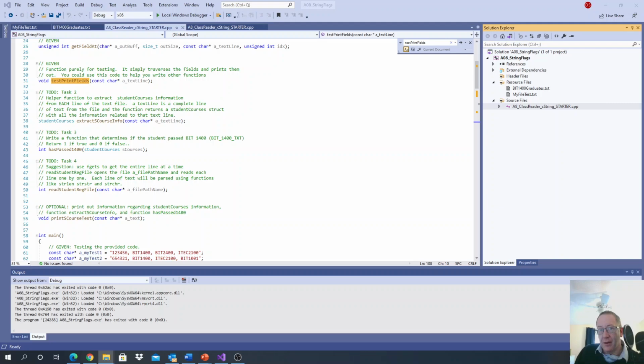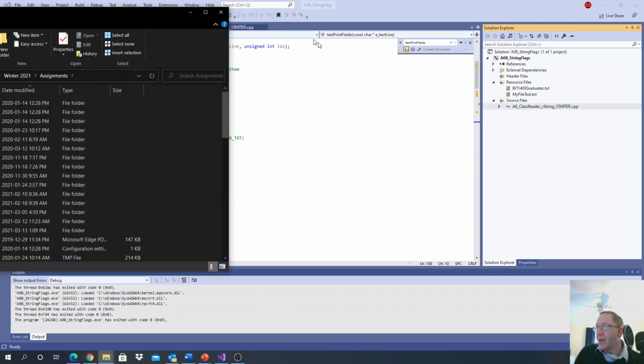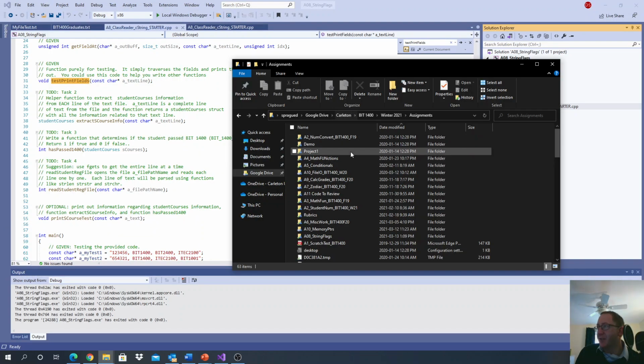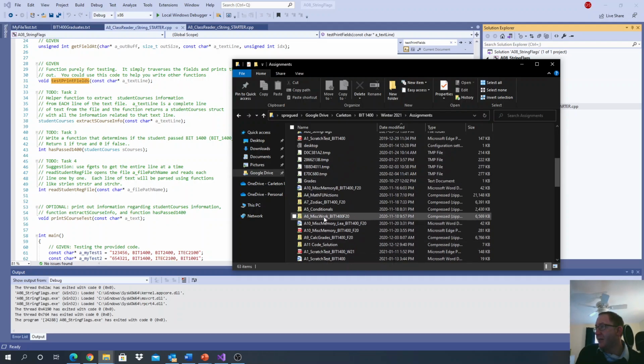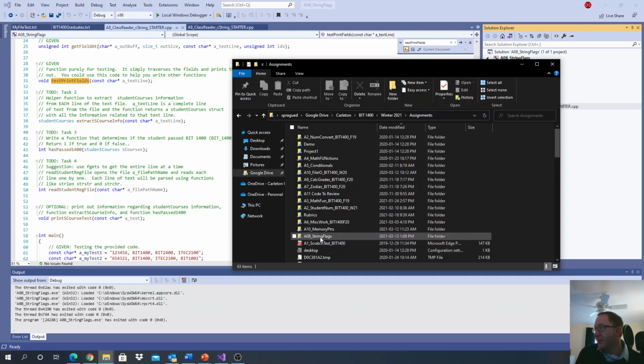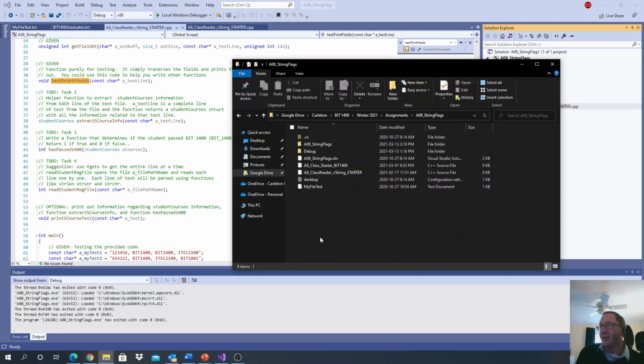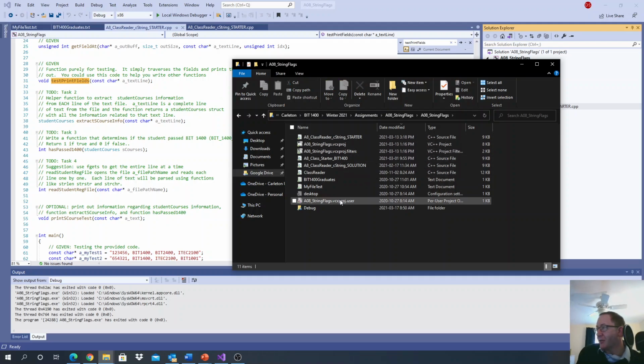So here I am in my folder full of all my different assignments, and let me have a look at, I'm in assignment 8. It's in here somewhere, there you go. Assignment 8. So this is where all my code is for this assignment. Here's my starter. Here's actually the final product of it. Here's my solution file, because I put it all in the same thing. And this is where my actual code is.